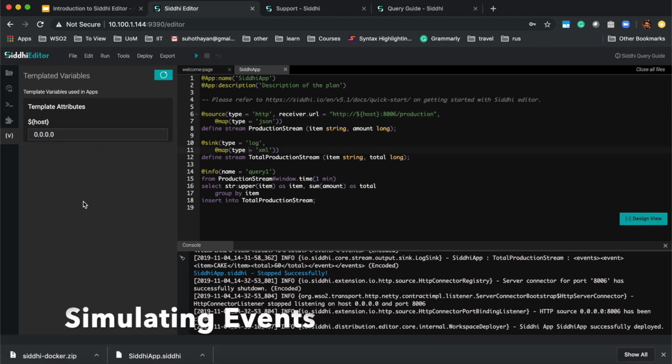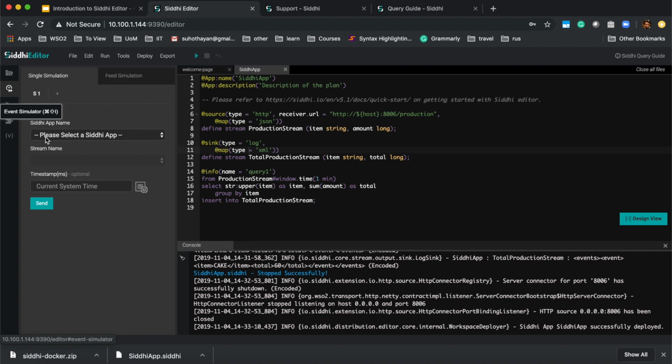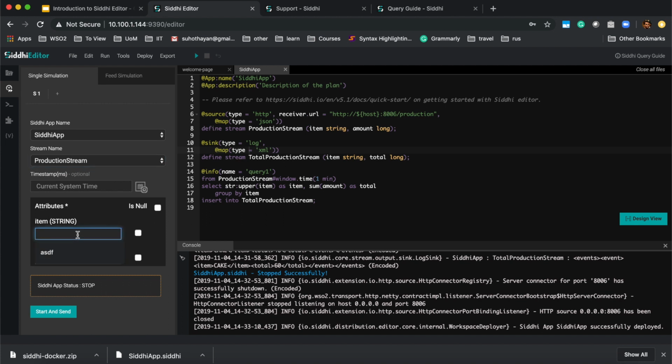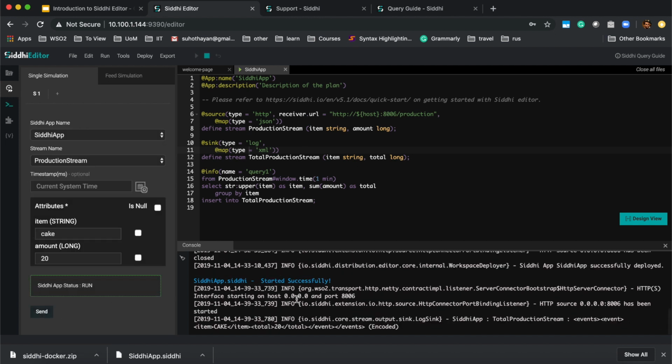Okay, after implementing this application, let's see how we can test that. You can click on Event Simulator, select the app name, select the stream that we want to publish the message to. And in this case, for item, I'm going to add cake. And for amount, I'm going to add 20. I can start and publish the application. You can see an XML message getting printed with item cake in all caps and amount 20.